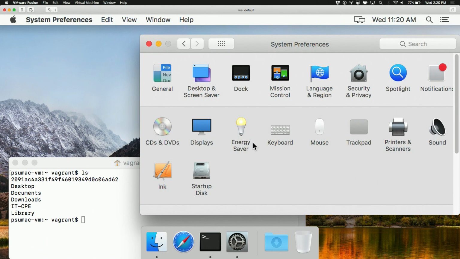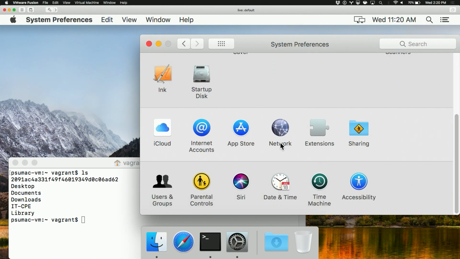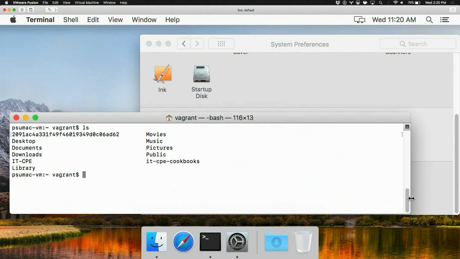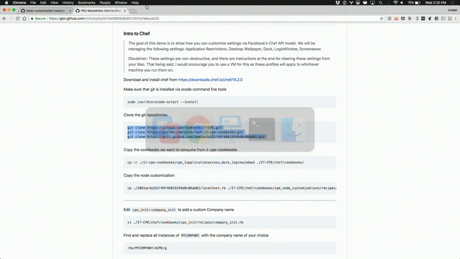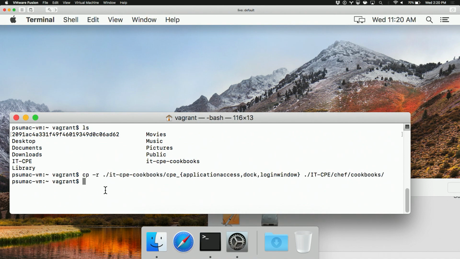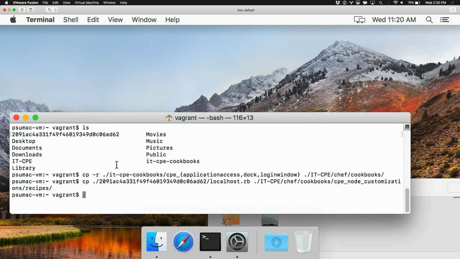Okay, and there's no profiles pane in system preferences, so I'm not tricking you. So we already copied that, so now we've brought down the Git repos. There's one there. There's the gist. And now we just need to copy the files into the correct location.